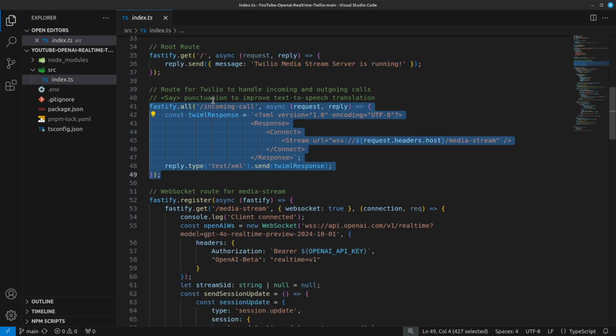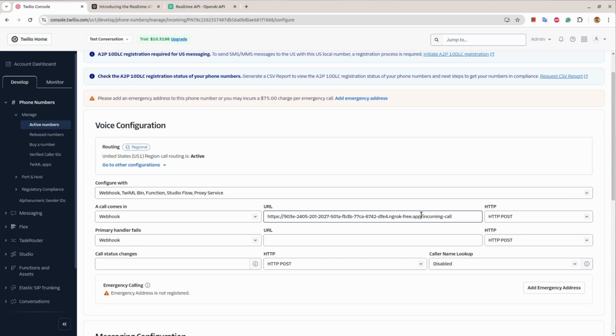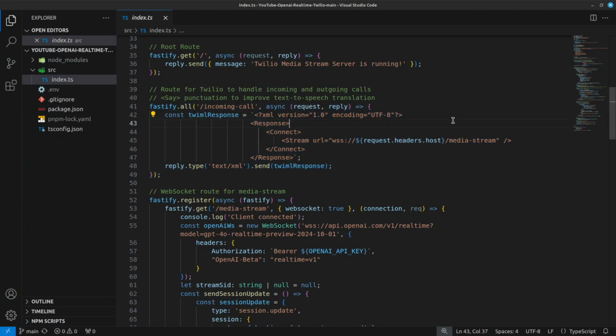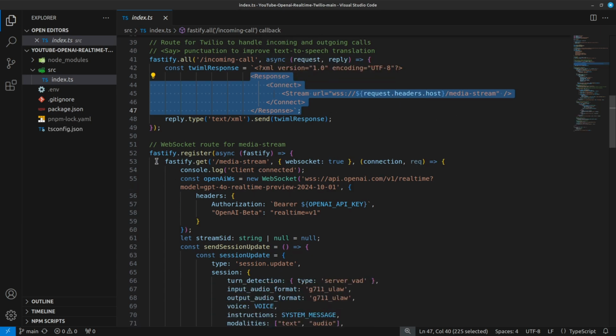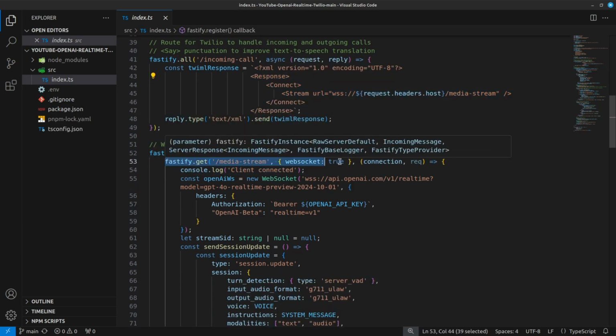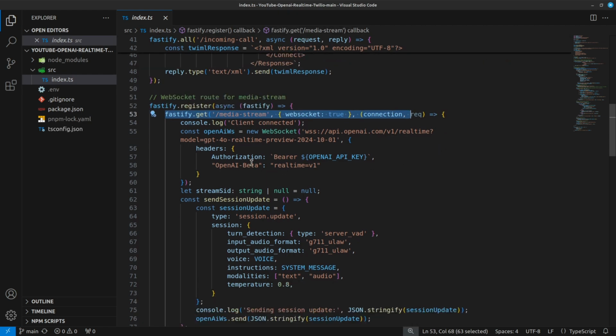Then this is the main route. In this route, new Twilio calls will be forwarded. So if I go here, you can see I have provided that route. Now, when a new call comes, I just forward it to this media stream. Now, this media stream is a kind of a web socket. So it keeps the connection alive until you terminate the call.